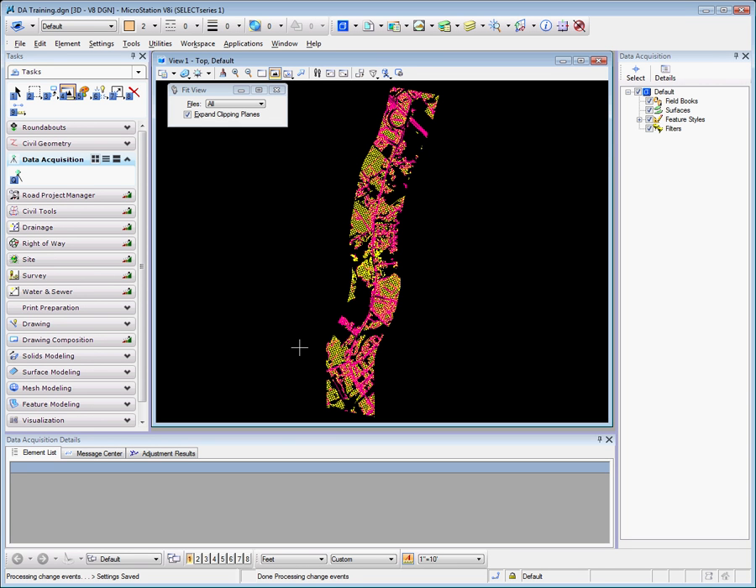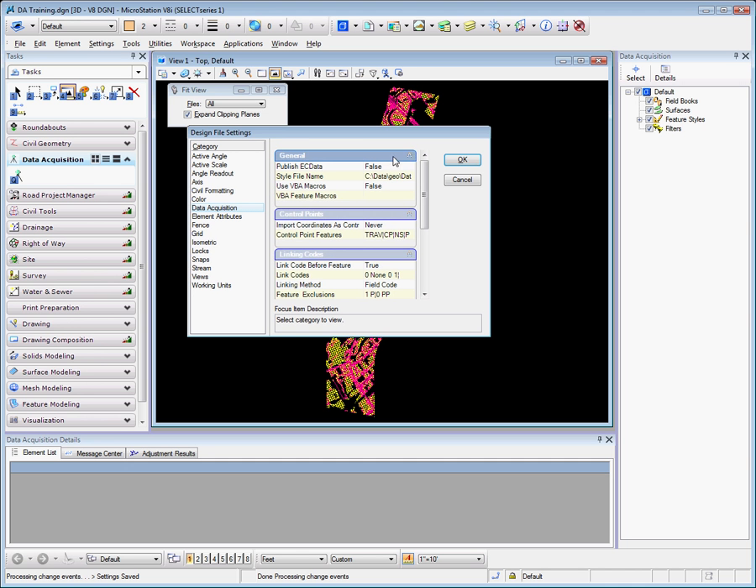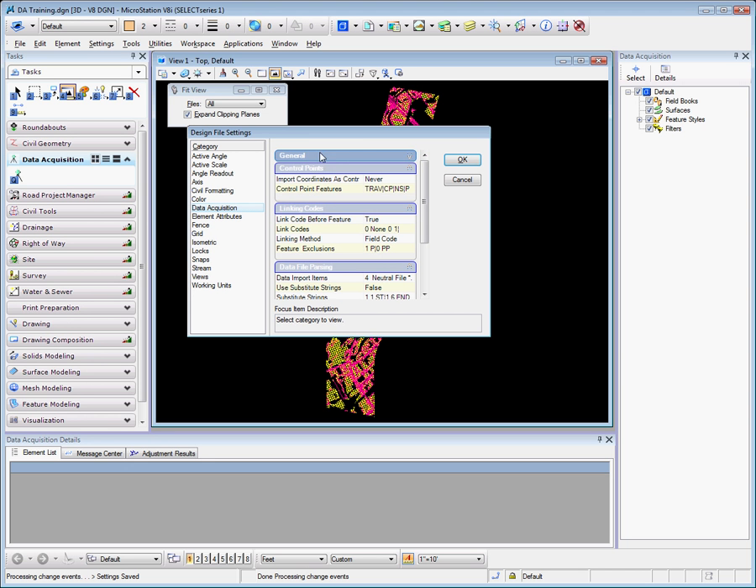Continuing to look at the data acquisition configuration settings, once data acquisition has been activated from the icon in the task, go to settings, design file, to look at the configuration settings. We've covered the general settings, we'll now move on to control points.